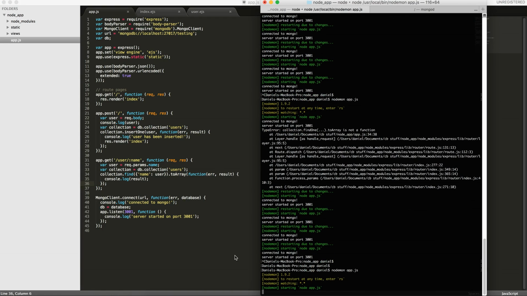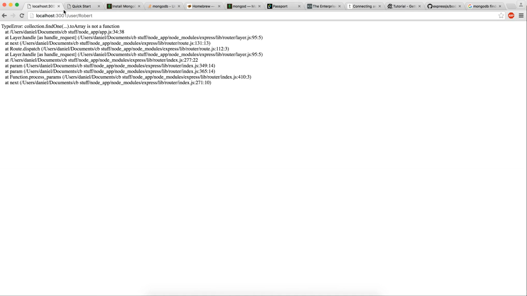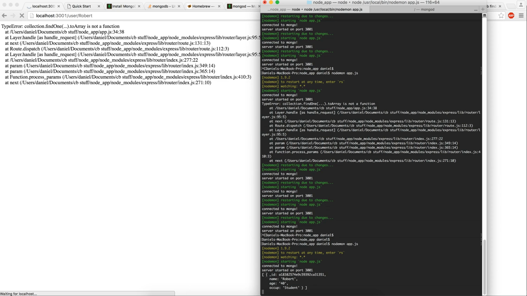So now if we go to user Robert, perfect. So now we get the information in an array. So there's one user in our database. So this ID was automatically generated by MongoDB. And then we have name, age, student, everything we entered in.